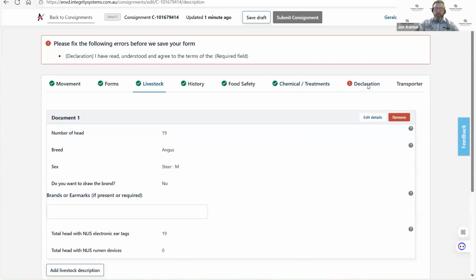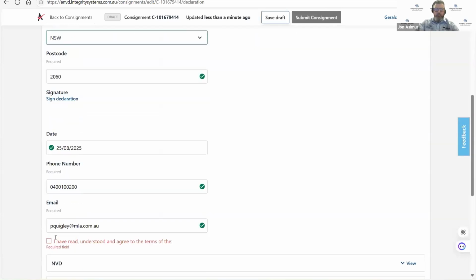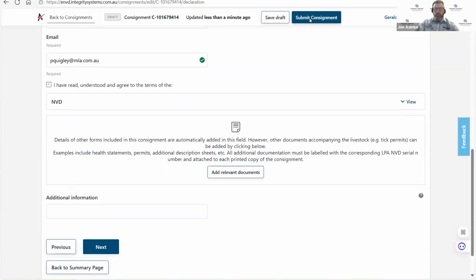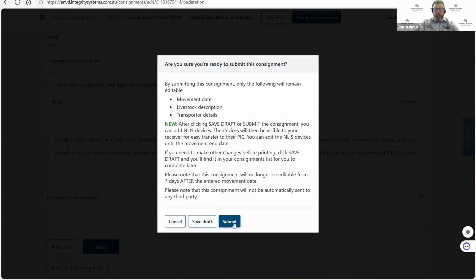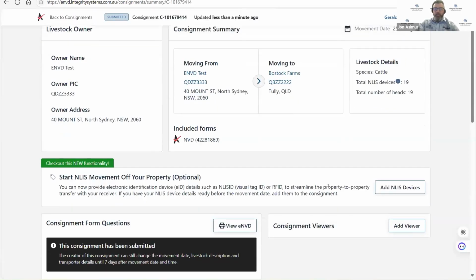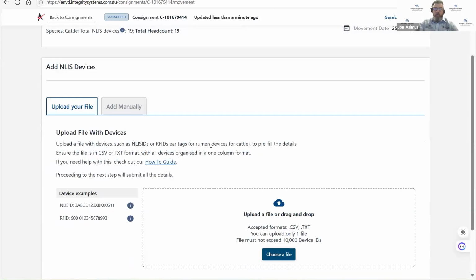Okay. And then the last thing that I need to do is just hit the declaration. All right. And then it's ready to submit. So once that's submitted, you can see that we have this new banner here, which gives you the opportunity to add the devices. So all you need to do is to select this button here. And we give you two ways of providing that information. One is to upload the file.